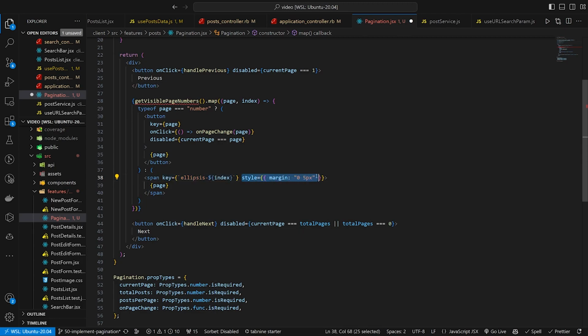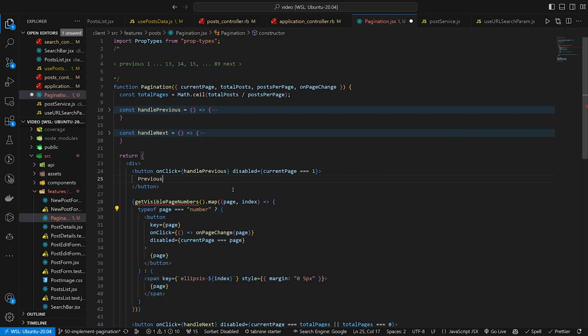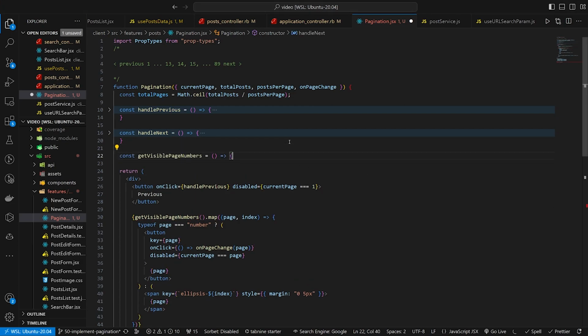And then we just give it a style with a margin to sort of offset it a bit, and we put in the page right here. So this is kind of all we need. But of course we have this error because we don't have this getVisiblePages or getVisiblePageNumbers function. So let's go ahead and create that.